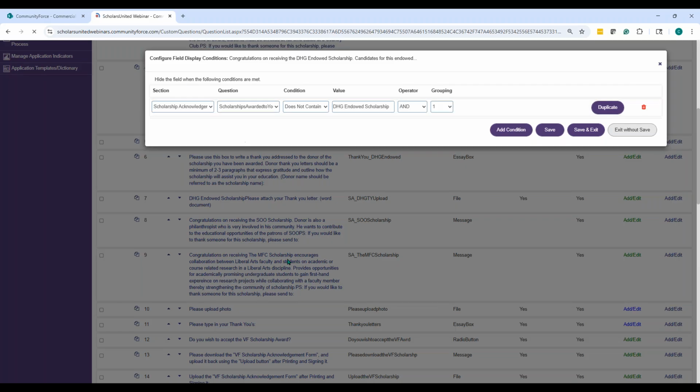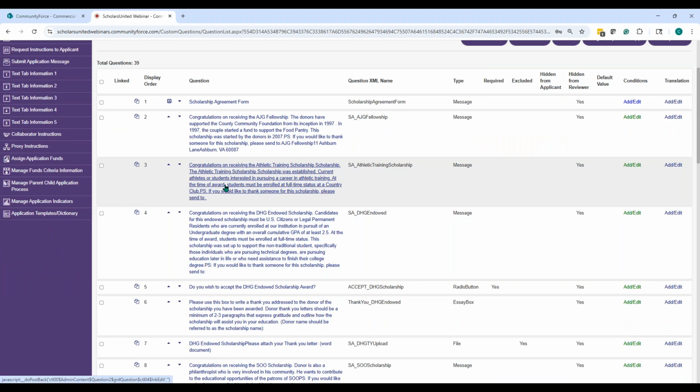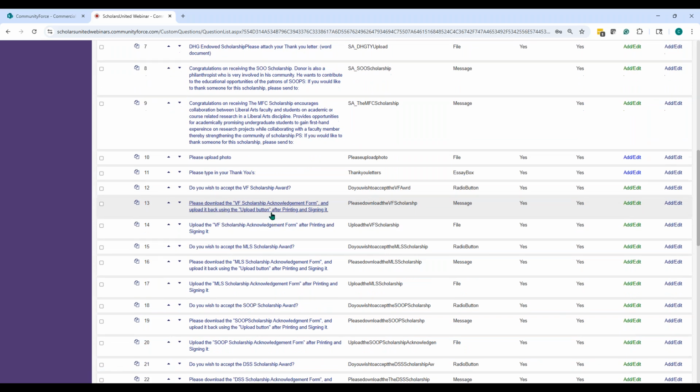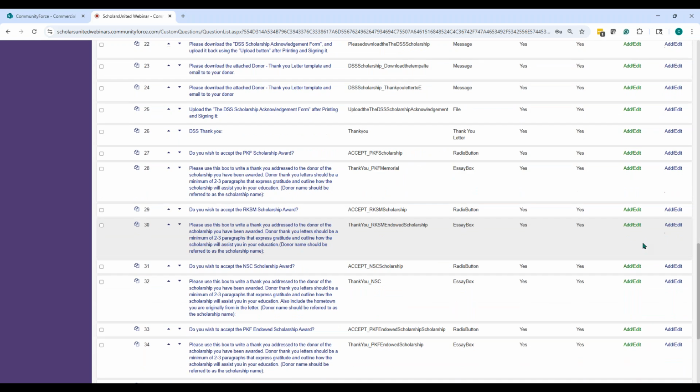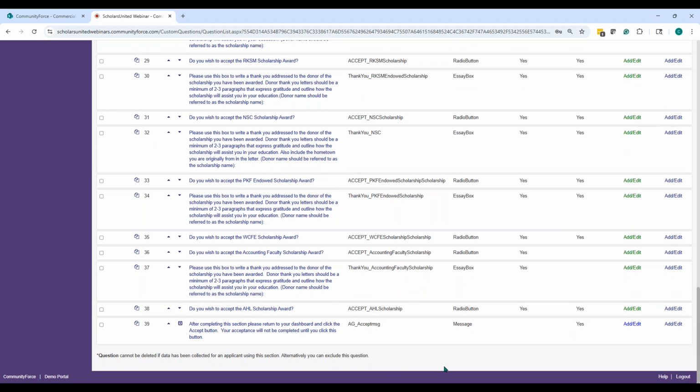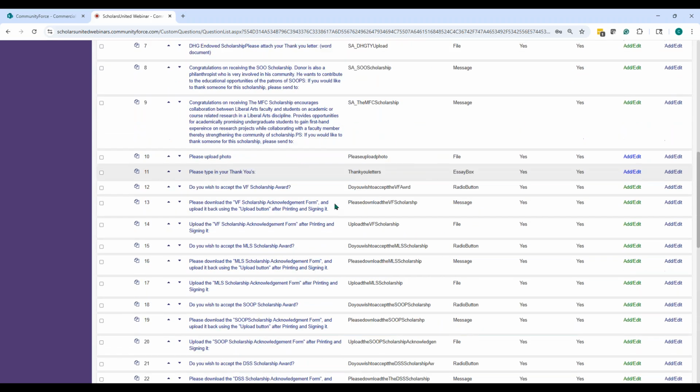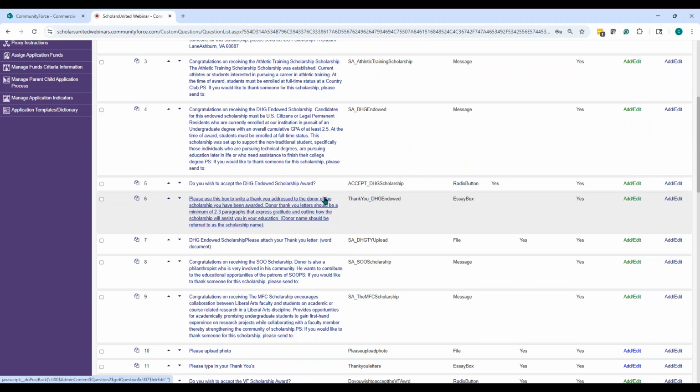So that's how I can control different acknowledgements for different scholarships, different data, different information for each one of those scholarships that they've been awarded. I build all the questions for all of my scholarships, and then I create that logic so that once they get awarded a specific scholarship, they see the logic just for the ones they've been awarded, and they see those questions. So that's how I do that. I do a two-step process: acknowledgement, and then the data regarding what they're acknowledging.